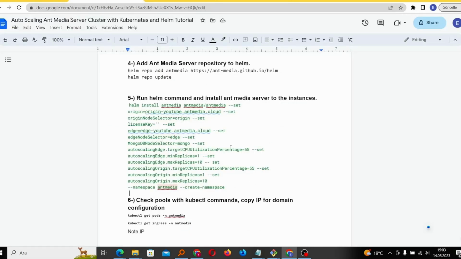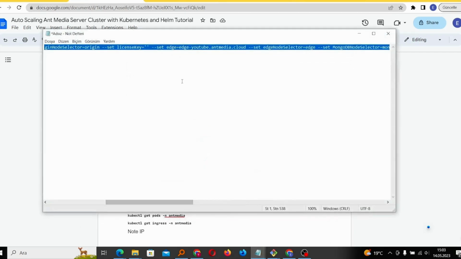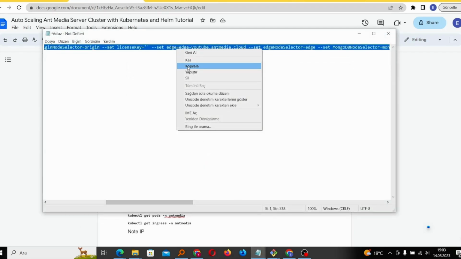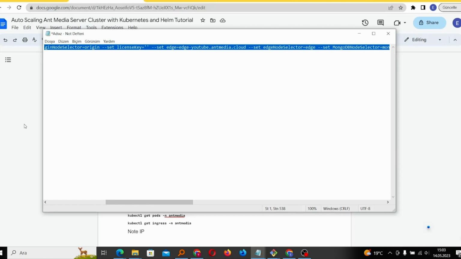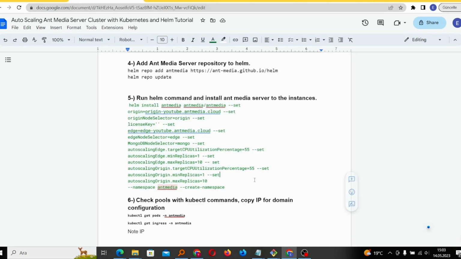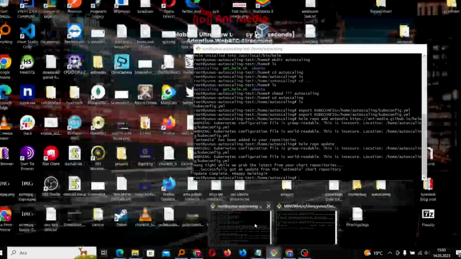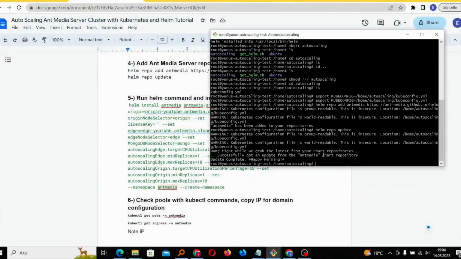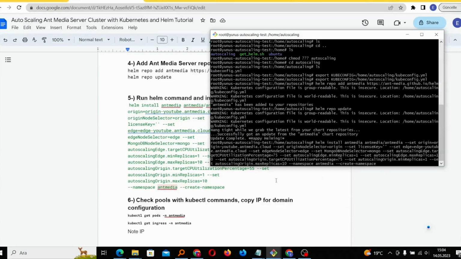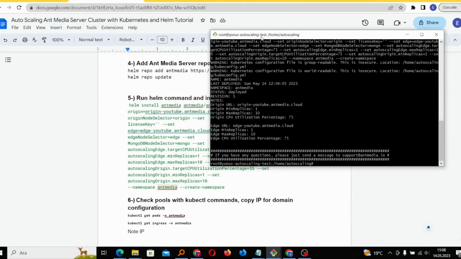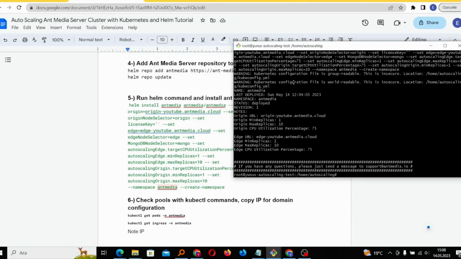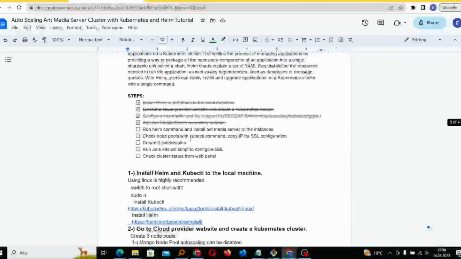Okay, so I have a 1-line version which is ready to be executed. I copied this, basically the same command, go to my Linux instance and paste it. Let's run it. Okay guys, as you see, our installation is completed, so let's go here and mark step 5 as completed.